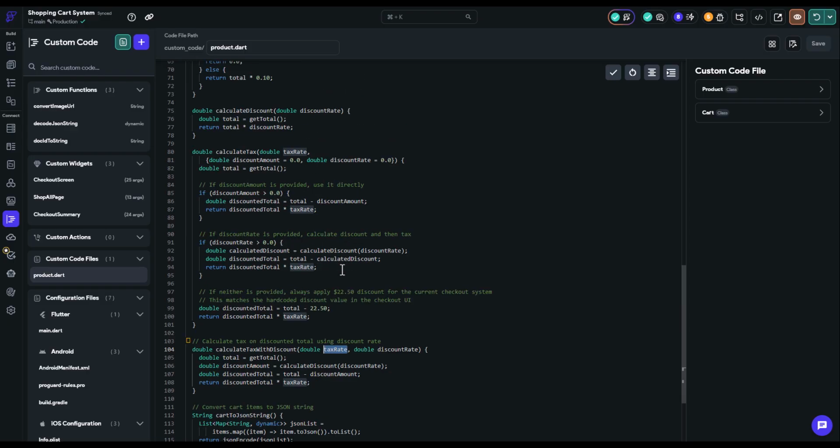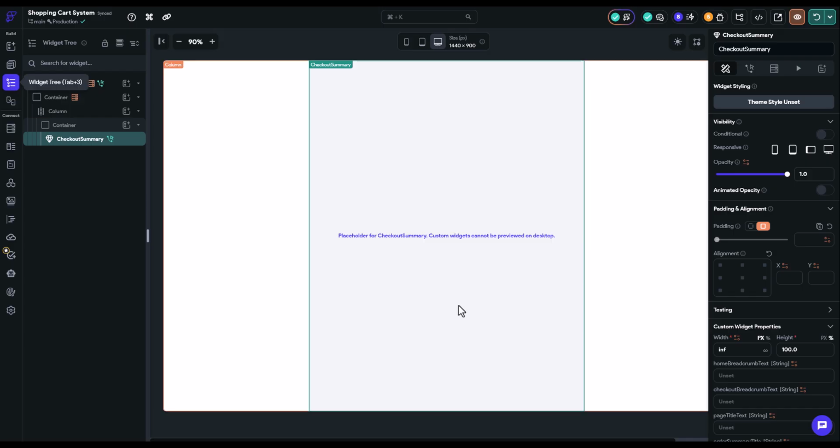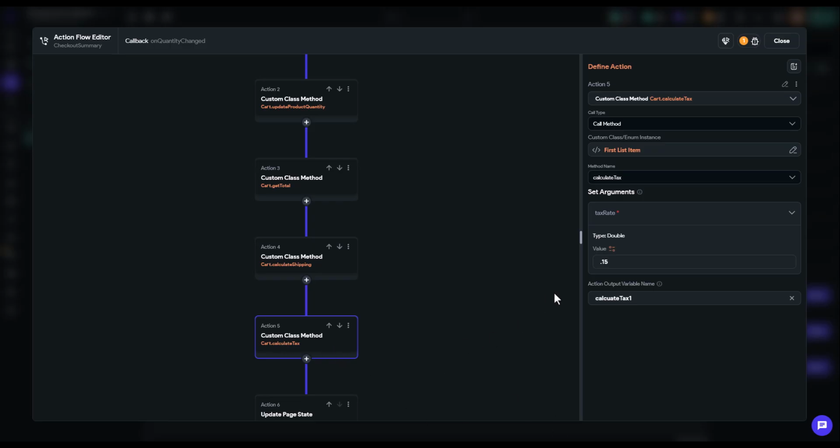And there are others like the shipping. Where have we got? No, the discount here. Well, that's actually hard-coded as $22.50. We're going to change that in a minute, and we're going to play around with a few things to make this a little bit more interesting. But you can see that we are able to accept dynamic values into the class methods over here, which allows us in turn to, for instance, if we look at the action chain over here, for the calculate tax, put in any percentage that we like.